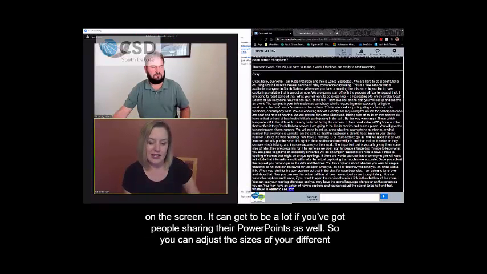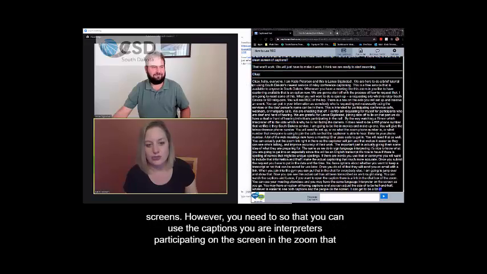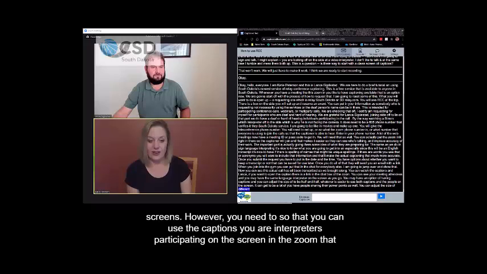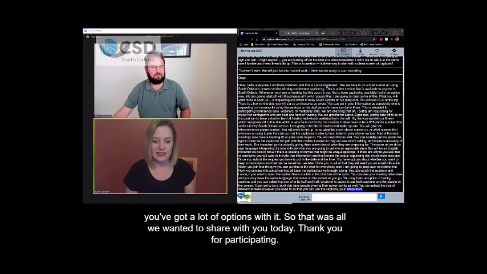It can get to be a lot if you've got people sharing their PowerPoints as well. So you can adjust the sizes of your different screens however you need to so that you can use the captions, your interpreters, participating on the screen in the Zoom. You've got a lot of options with it.